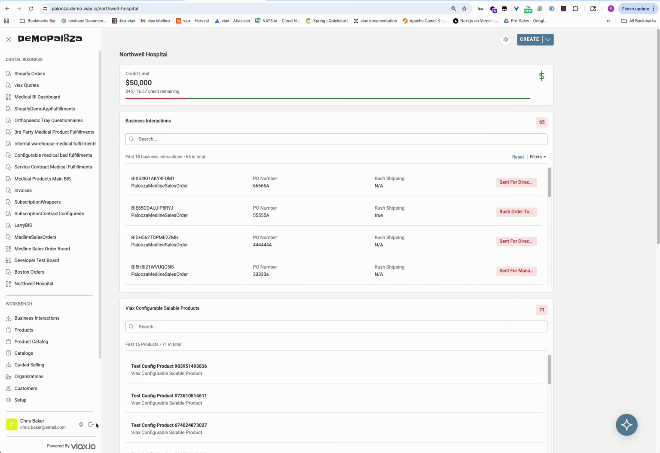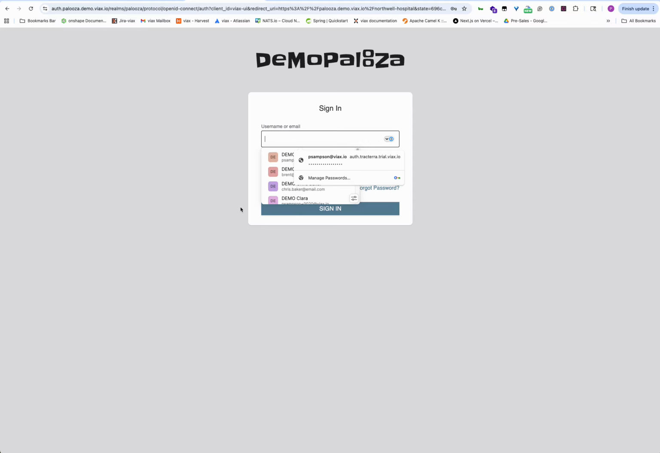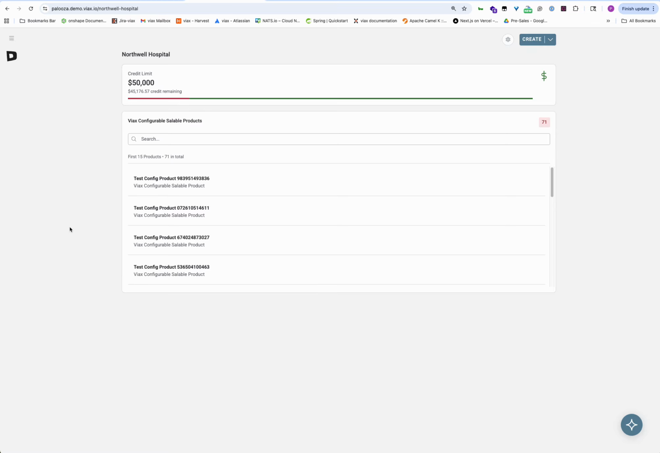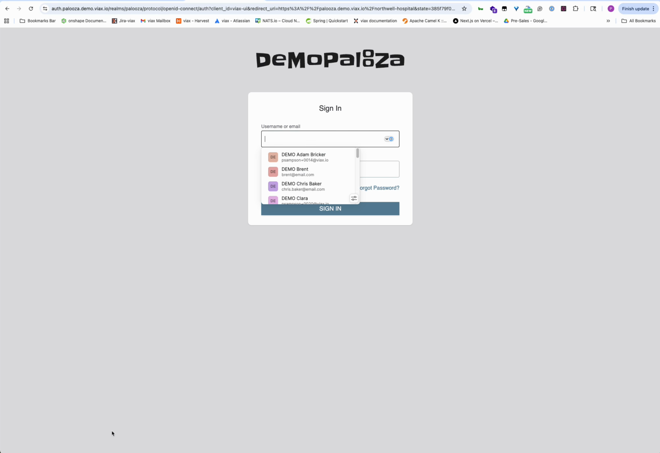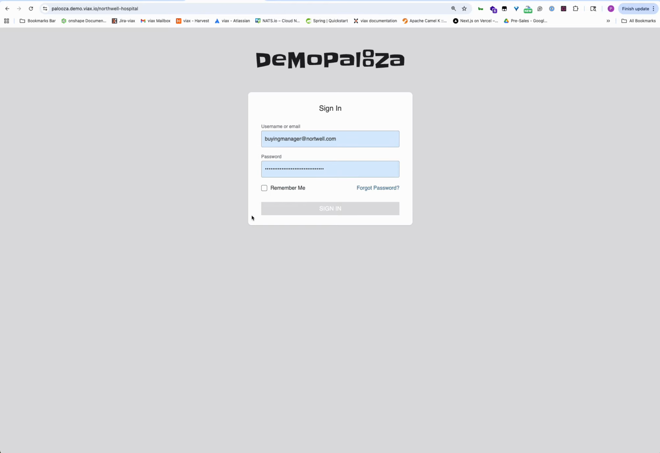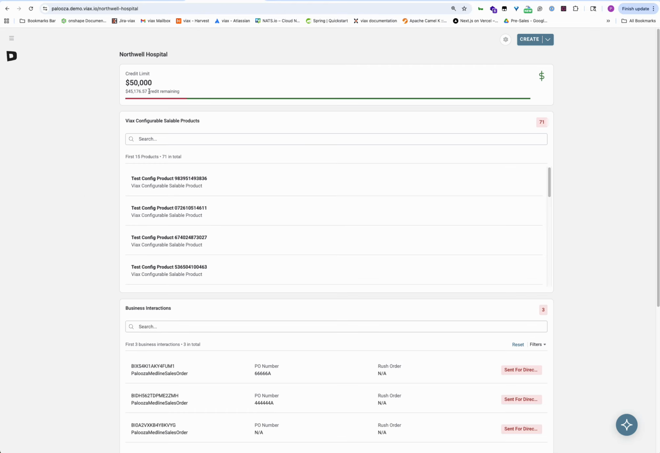So let's log out of our admin, and we're going to log in as our buyer. There's our Northwell buyer. We're going to log in there. Now we see the Northwell buyer has the credit limit component as well as the configurable products that they've purchased. If I log out and log in as the manager, we can see the manager login. They get the same credit limit component as well as the products being purchased component.